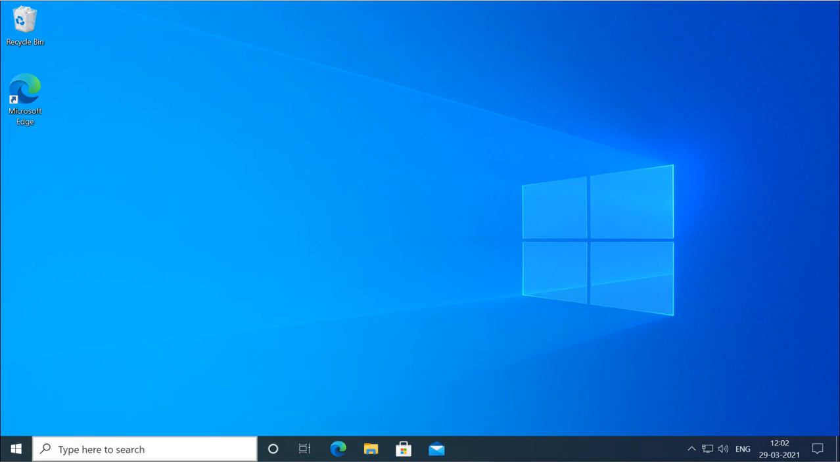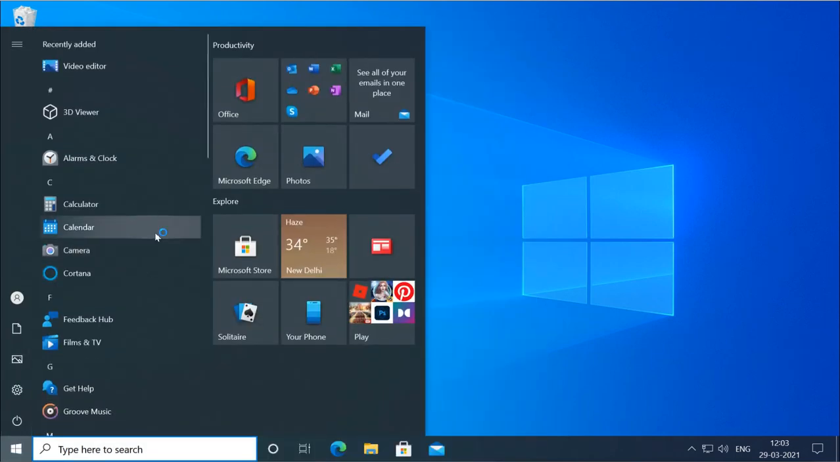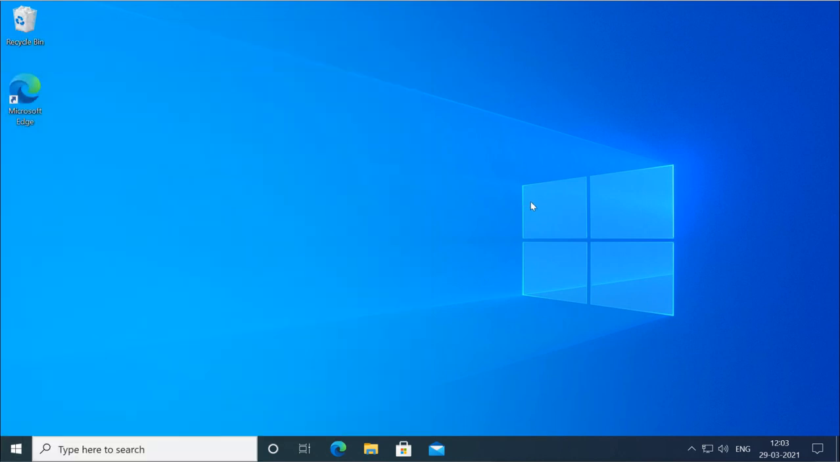Now the start button here is different than in Windows 8.1 and 8, and also different than any previous versions of Windows. In previous versions like Windows 7, you will see this start button. When you press it, you will see the start menu like this.